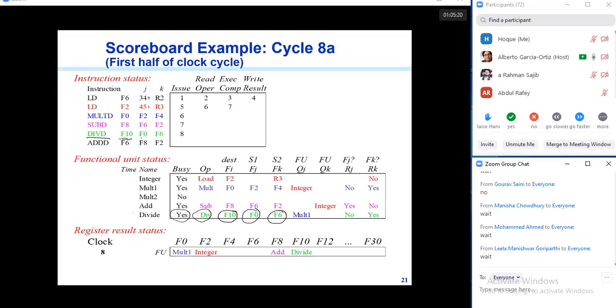The value of F0 is not prepared. This value is coming from the multiplier. So I have to remember the value of F0 is coming from the multiplier. And the other value is F6. F6 is something that has already been updated. So I can use it, no problem. Yes, you could. There is only a problem here. And then I remember F10 is someone needed. The result will come from the divide unit.